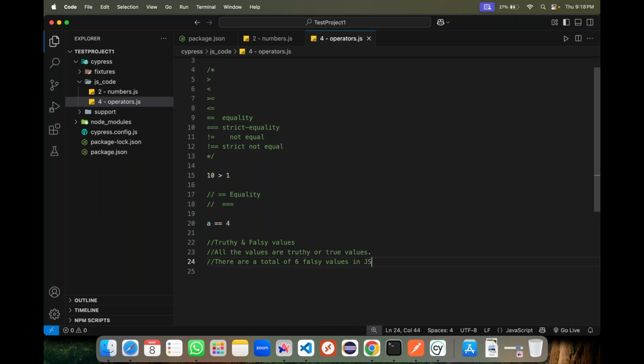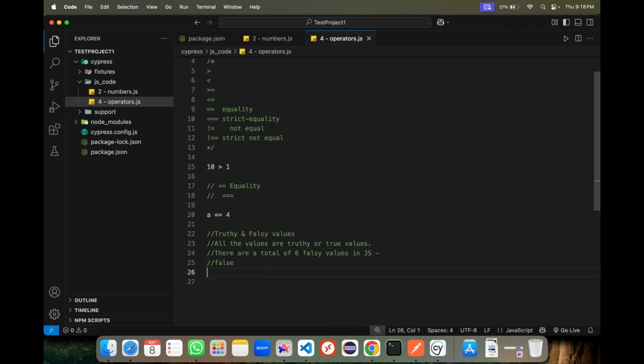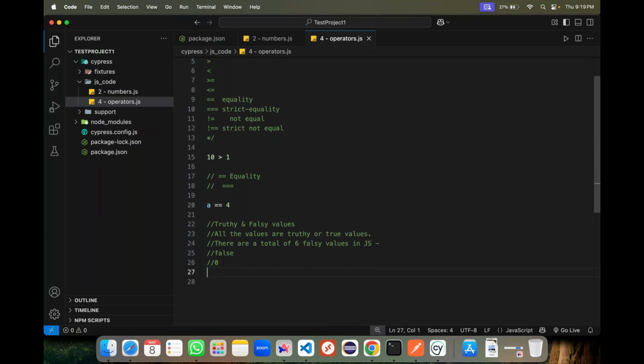What are these falsy values? The very first is false. Then we have value as 0, and then we have something called an empty string. Empty string means double quotes but nothing is there. This is not an empty string. Why? Because it has a blank space here. I'll have to remove this blank space also.